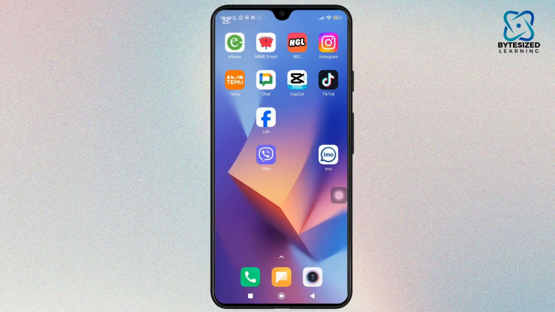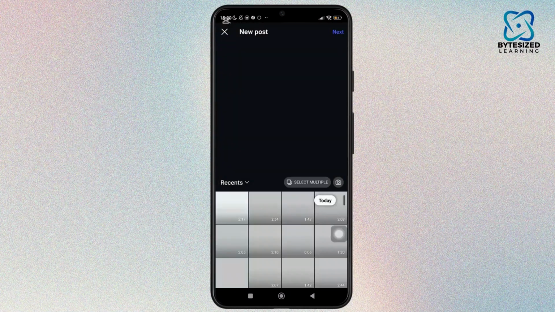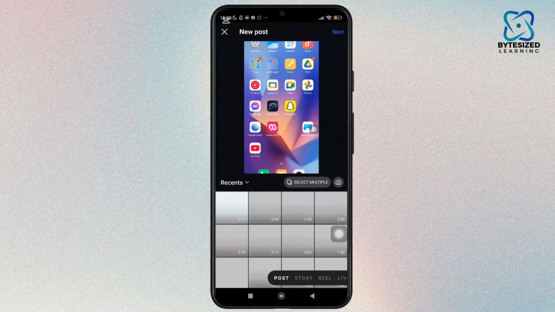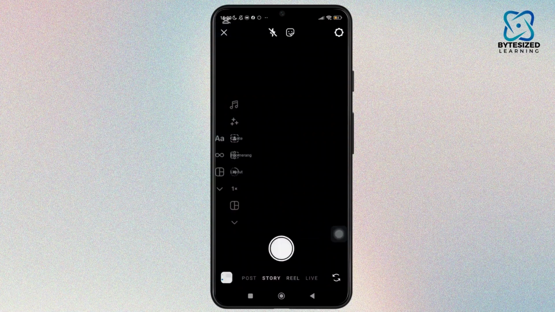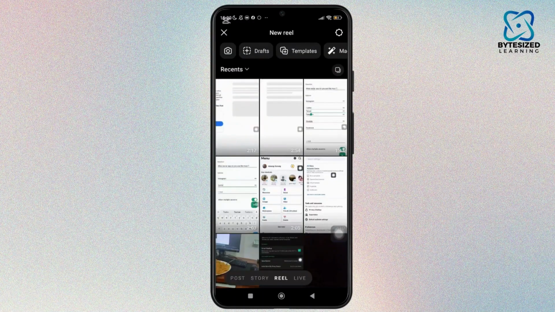So first thing first, open the Instagram app on your phone and make sure that you're logged into your account. And once you are inside the app, simply tap on the plus icon shown in the bottom center of the screen. And here at the bottom, you can scroll through the options and tap on Reels. Now select the video that you want to put up for the reel. You can also record your reels, but for this video, I'm gonna simply select the video to make a reel.